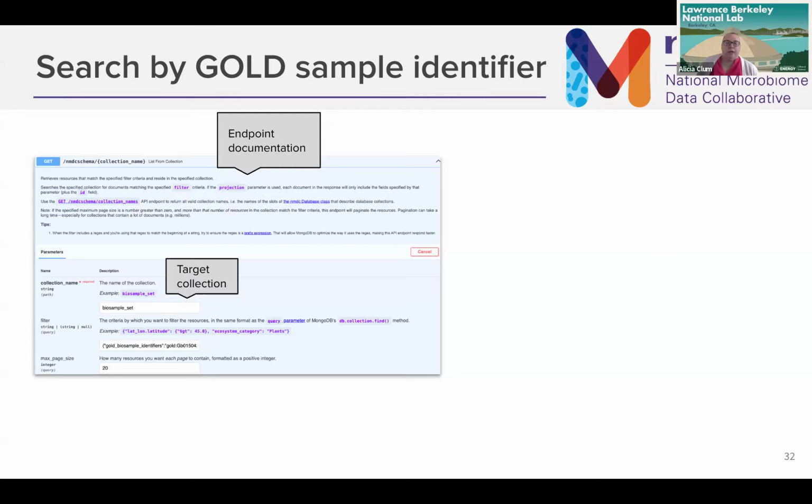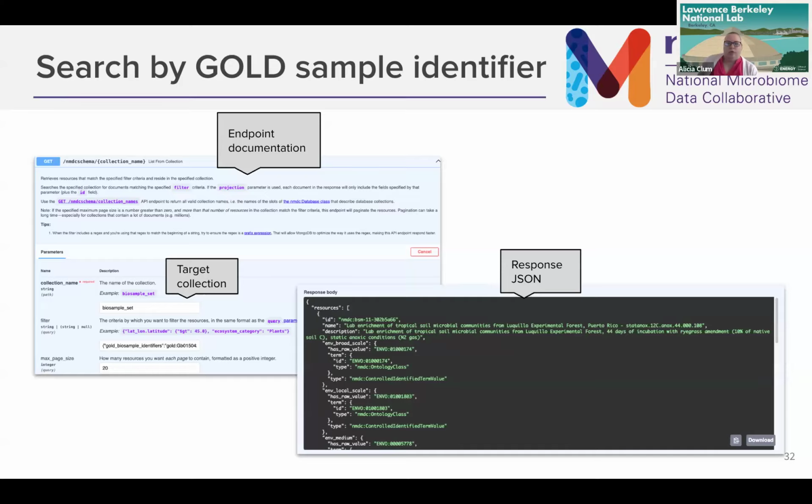For this endpoint, we're doing the same thing that I did a couple slides ago, where I'm trying to search by a biosample identifier. So here I'm specifying biosample set as the target collection. And then I'm searching by the field where I expect this, and then the identifier. And then it will return a JSON in response. So you can download this from the Swagger UI, or you can run this in a Python script. There's a bunch of different ways to access this.